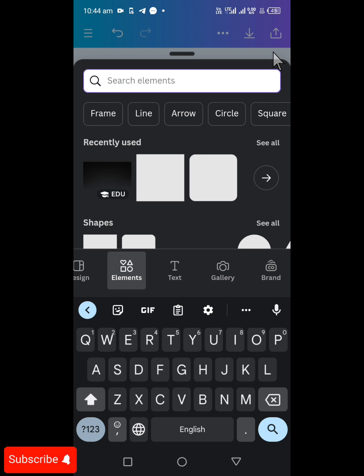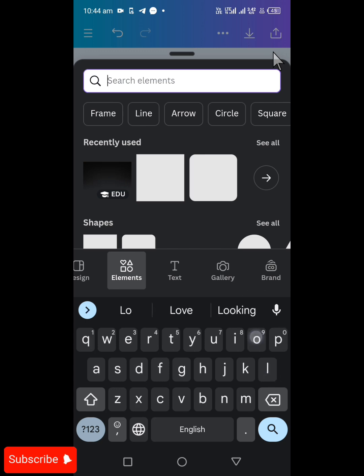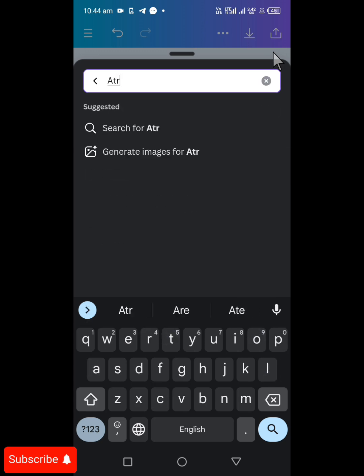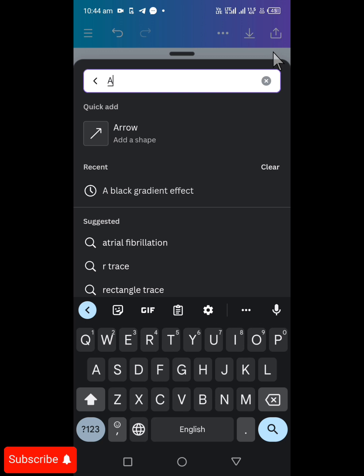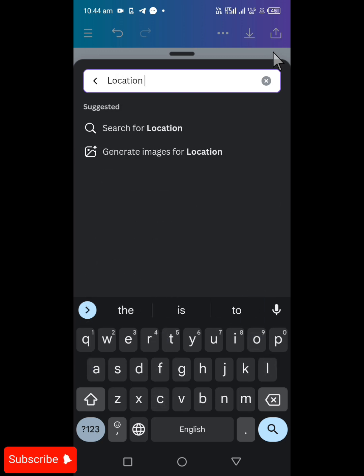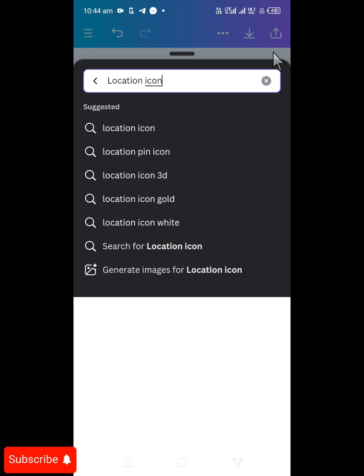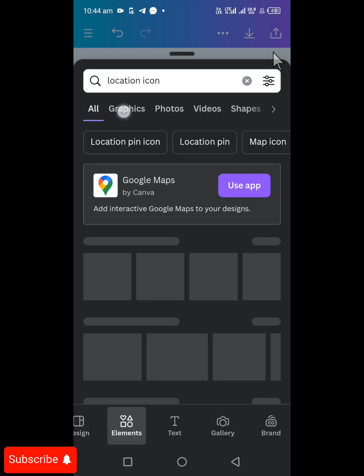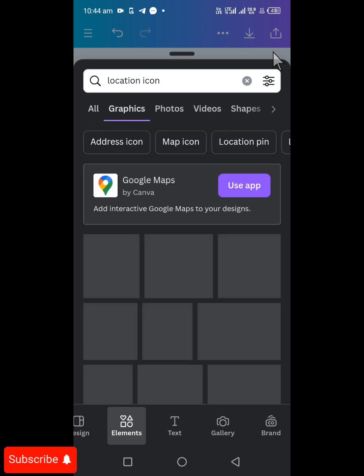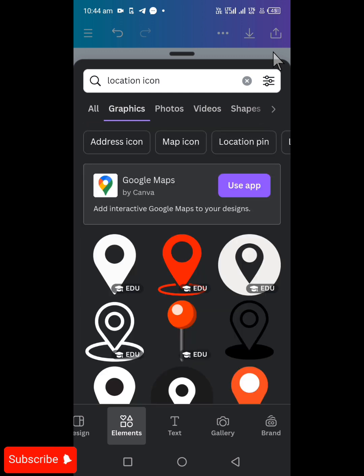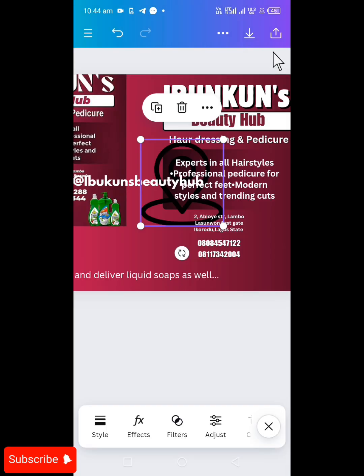So what I'm trying to say is that I want to get a location icon first. Location icon. So let me check it. Let me click on graphics. Note, whenever you are trying to search for any element on Canva, try to be precise. Just click on graphics so that it is going to take you straight to the right resources. I'm going to be choosing this one because it is similar to what I used.